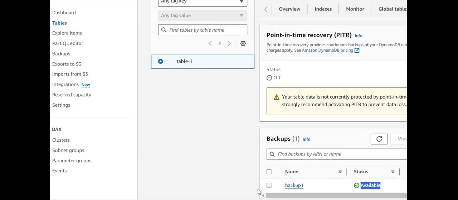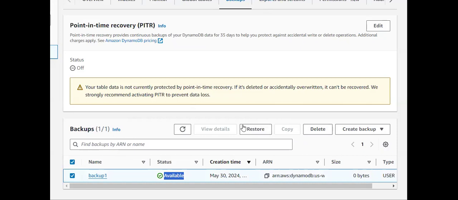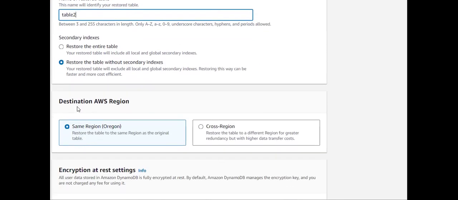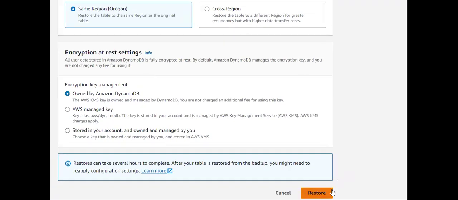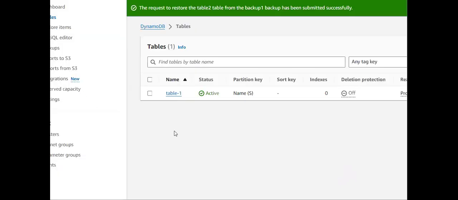You can even delete that backup if it was created by mistake. You can also use this backup to restore your data. Whatever data is present in the table at the time of backup will be restored to the table name that you provided. If I provide table 2 as the name, you can see here I have an option that is restore. I just click on restore, create. Then again my table 2 will be created with whatever data table 1 has.